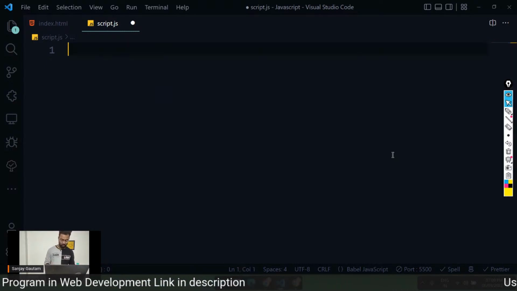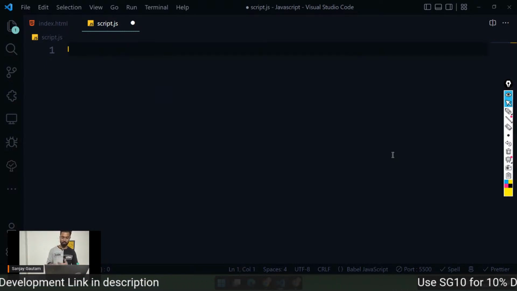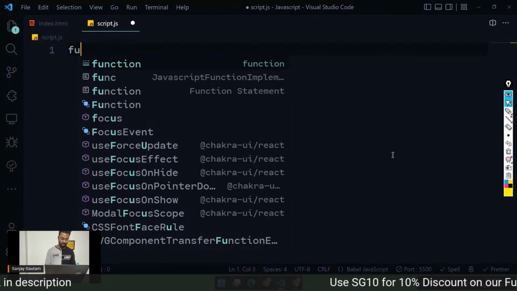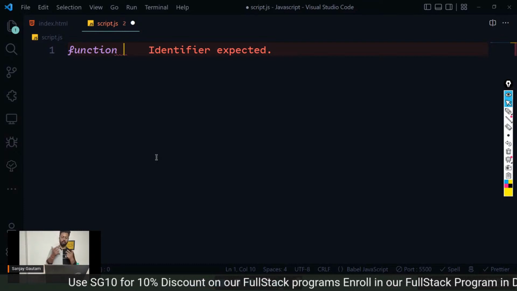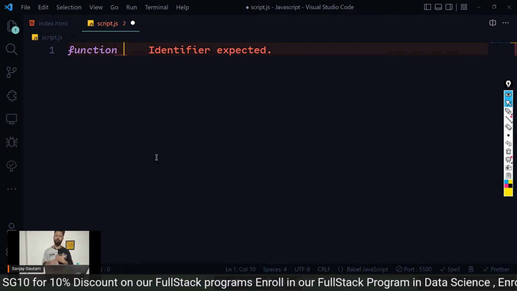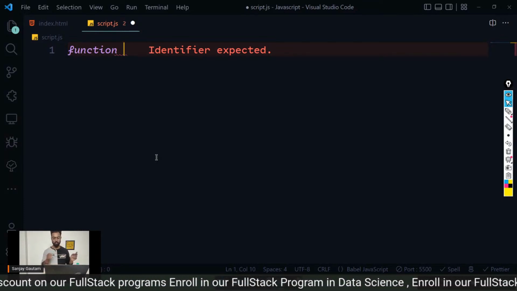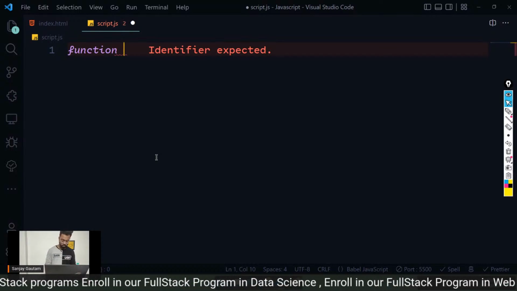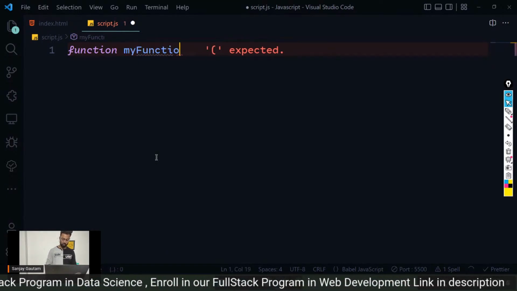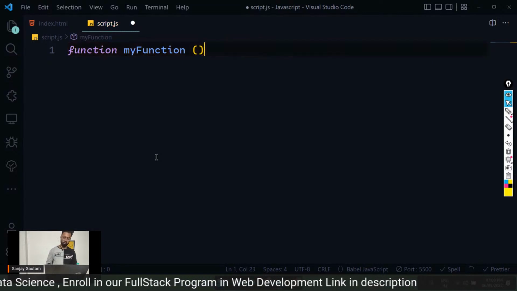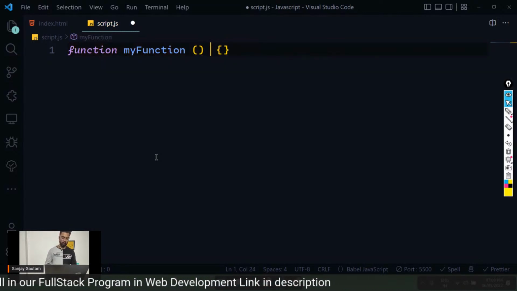Let's just do it, because words don't make much sense. To create a function, just type function, and every function is going to have a name. You can name your function anything; the rules are the same as naming a variable. I'm going to name this my function. After that, you have to put these brackets and this curly bracket.